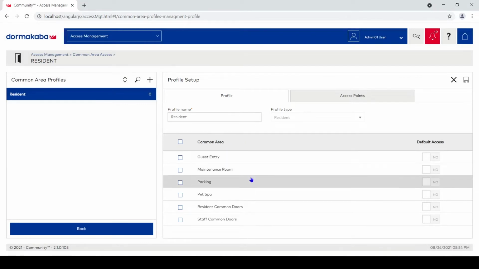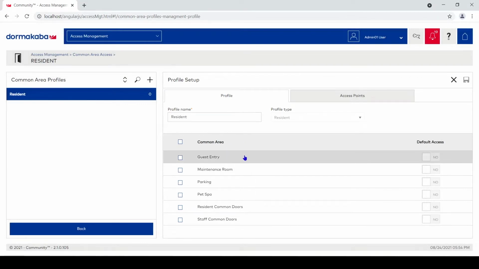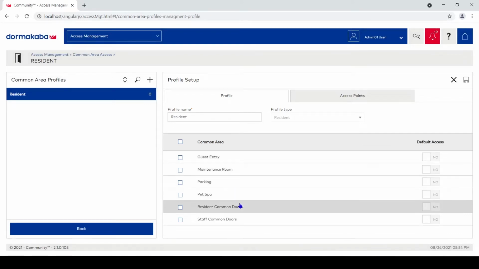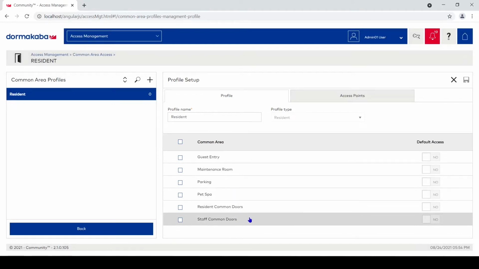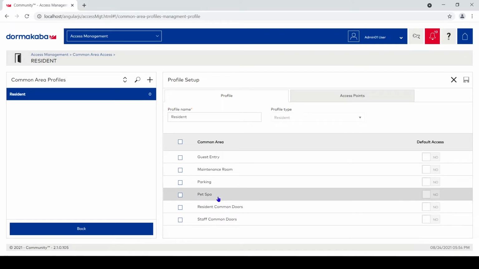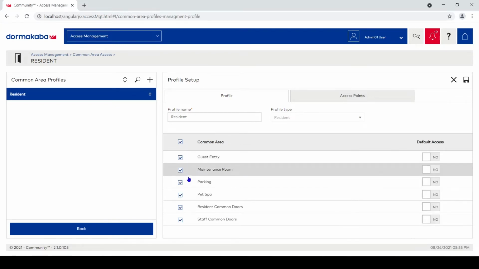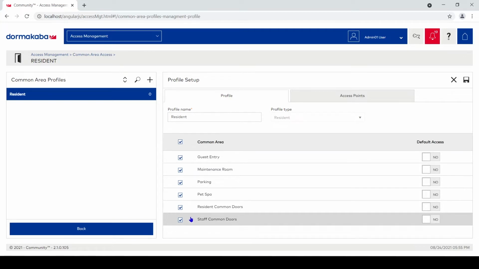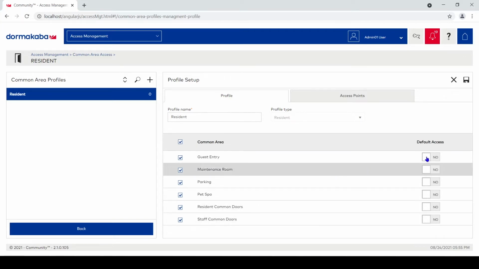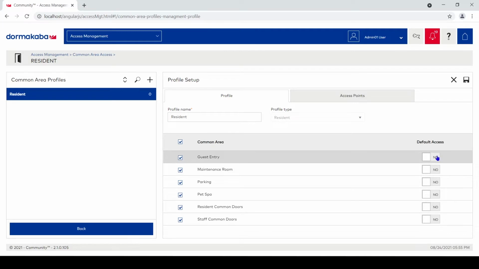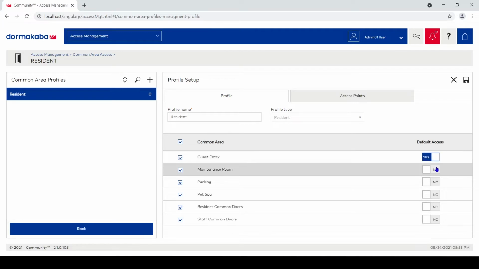Now we see over here we have our 5 access groups from KeyScan. That's the guest entry, maintenance room, parking, resident common doors, and staff common doors. And we see our limited access group that's actually a Sapphire lock for our pet spa. I can check here any of the locks that I want the resident to be able to access. I can also choose if default access is set to yes.